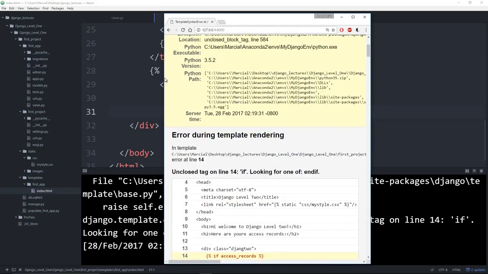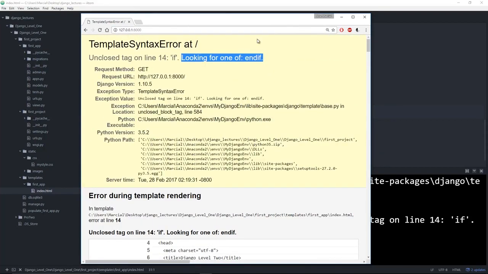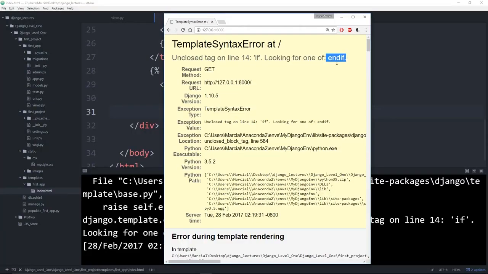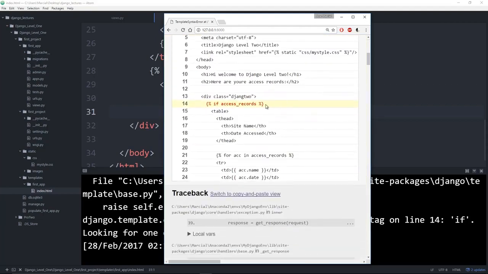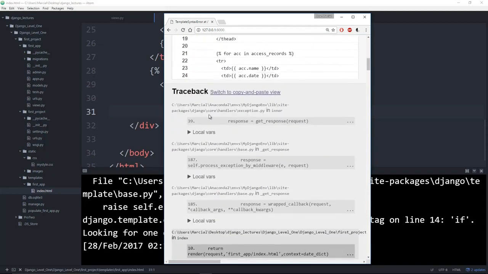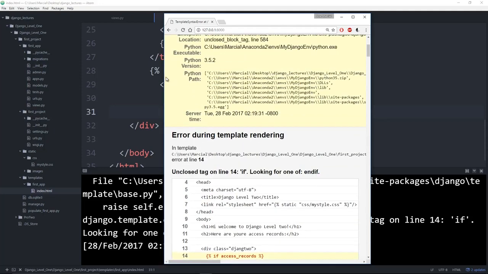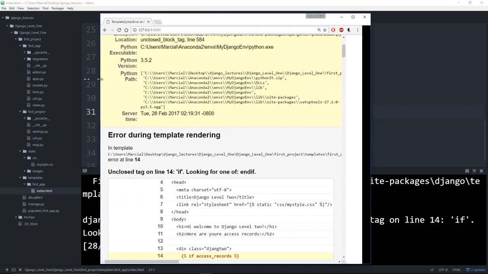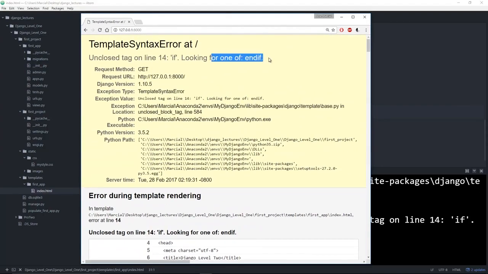It says unclosed tag if, looking for one of end if. It actually reports back that it's looking for an end if, and if you scroll down, it will tell you what it's looking for as far as its match. So it says, hey, this highlighted line, if access records, has no matching end if. And you can see there's an entire traceback here that you can follow as well. So the error reporting is actually really good on the website, so definitely take advantage of that. It will almost always tell you directly what it's looking for.